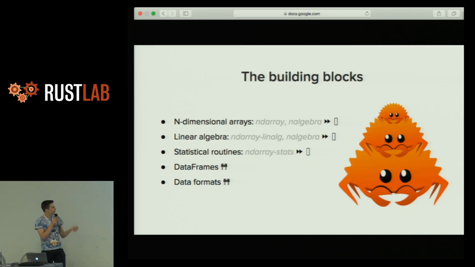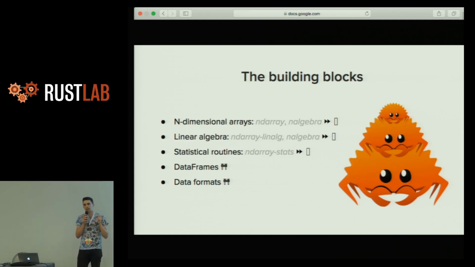Then you have linear algebra, so the usual invert matrices, decompose, all these kind of things. Each of the two packages, nArray and nAlgebra, has a reference linear algebra crate that you can use. Even there, most of the common algorithms are there. Some of them bind to OpenBLAS. Others do stuff completely in Rust. So depending on what you need and how easy you want it to be portable, you can choose what you prefer. Statistical routines: there's ndarray-stats, my little child, that allows you to do most of the most common routines that you use.